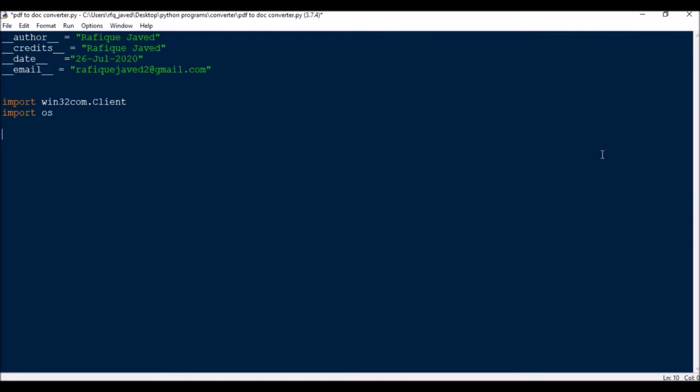The next thing I need to do is connect to the Word application. Word equal to win32com.client.dispatch, Word.Application. So this will be your small c. Next, word.visible equal to 0.